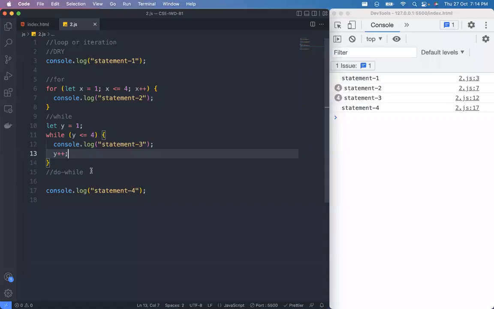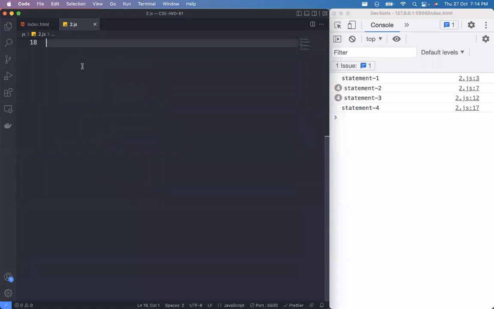And the do while loop is not really important. You can just verify that in your free time. We are not going to use this do while loop anytime in our programming. So this is the concept of these particular loops. Now let us take some real world use case, and then we can go for the next topic.